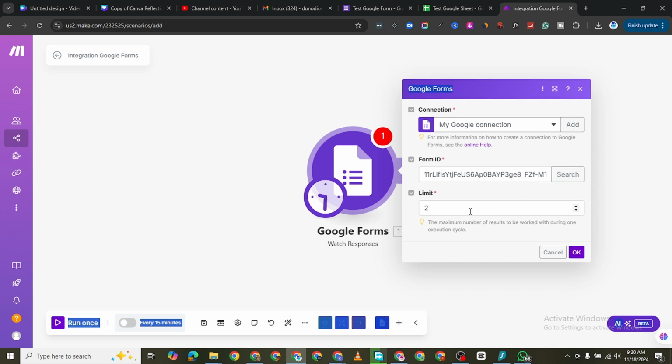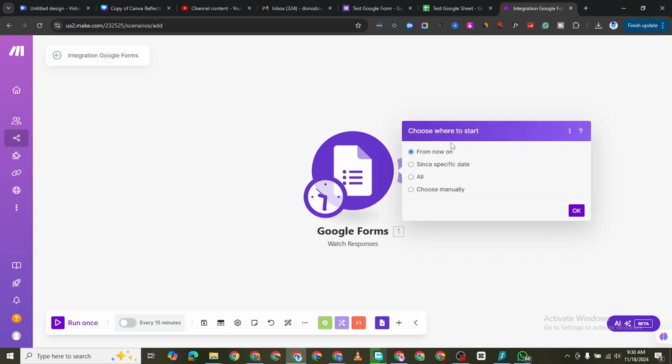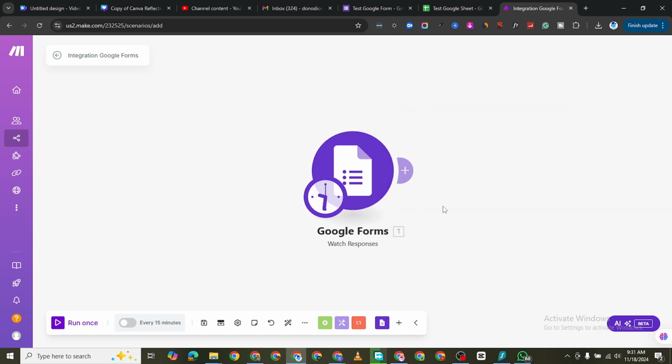Now, alternatively, we see this field that says limit. Take for example, if you have 100 form submissions, how many of them do you want to parse through this scenario? In my case, I'm just going to say 2. I can increase it to 3 because it's just for testing purposes. So I will now click on OK, and it's going to say choose where to start. You can see since specific date, or we can just say from now on. I'll click on from now on.